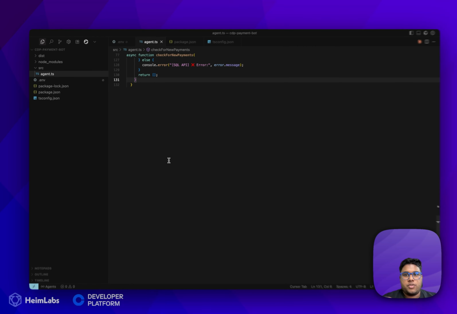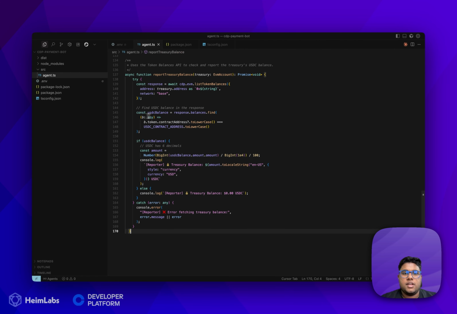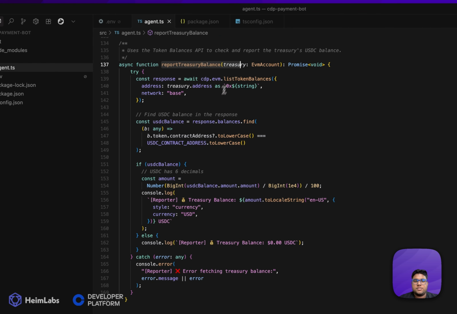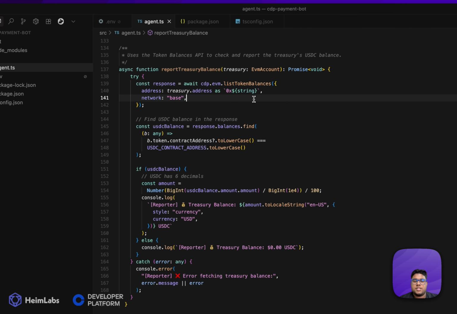So now that we are done with the check for new payments function, our final function would be related to the token balances API, which checks the treasury balance every 60 seconds to see what's the status of the treasury address and what's the current token balances of the treasury addresses. So I already have the function over here. I just paste it. So this is the report treasury balance function, which uses the token balances API to check and report the treasury's USDC balance.